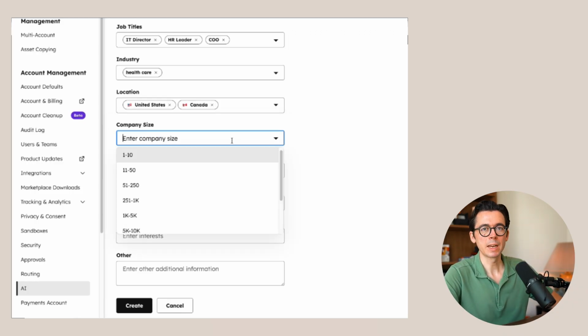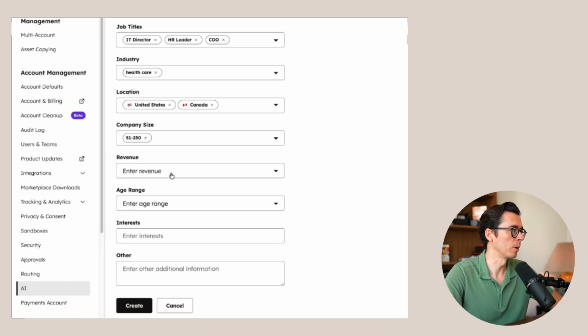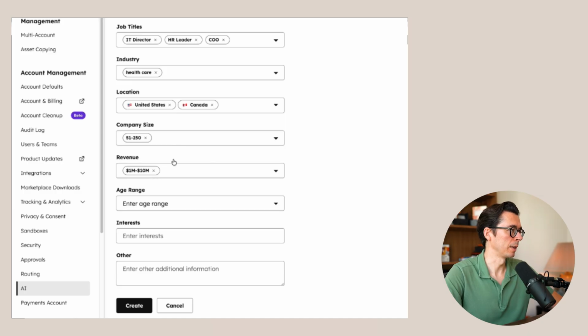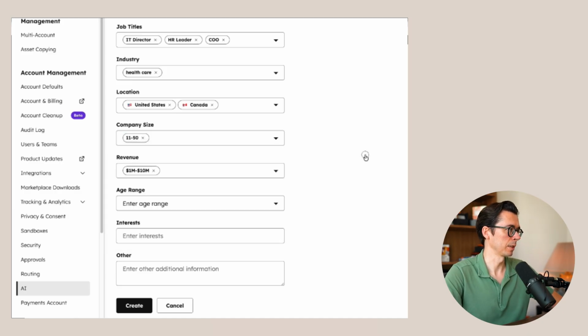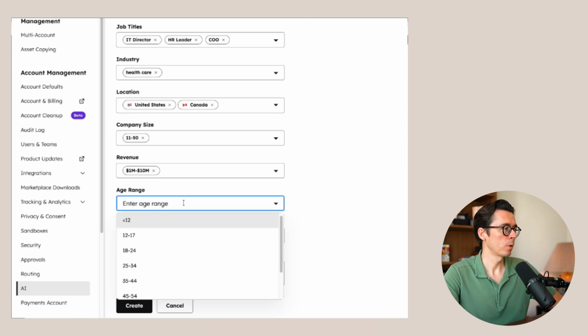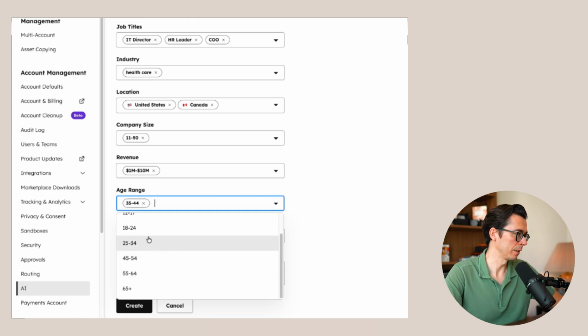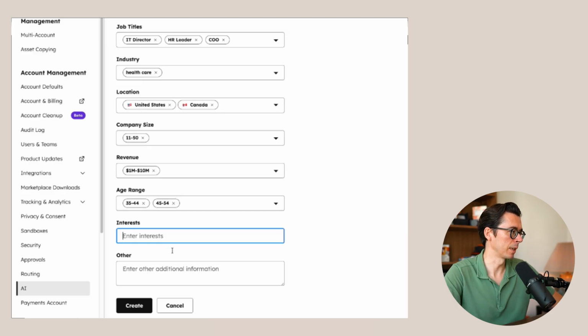Then for the company size, let's say we focus on companies between 51 and 250 employees, and then with a revenue of 1 to 10 million. Actually, that seems a little bit off, so let's do something like this. And then for the age range for ICP, we could say that that's, for example, between 35 and 54. And then we can also add some additional interests there as well. So if we know interests of our specific ICP, we can add that information here.